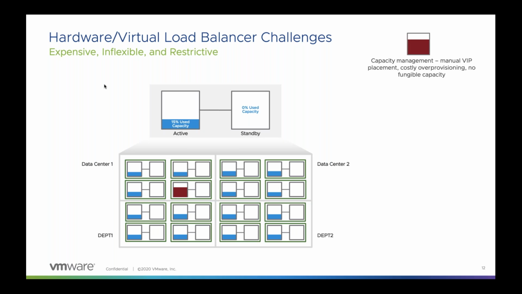The placement of the VIPs is manual. The network connections for each of these appliances are manual. So all of this increases the complexity. On top of that, each one of them has its own dashboard or its own management console. So managing each and every one of these separately becomes really difficult.